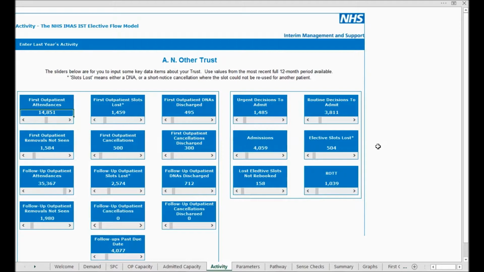The Activity tab is where users enter the activity metrics over the reference period: attendances, non-attendances resulting in a lost slot, and where a slot could be reused, and patients discharged following each of the non-attendance types. These metrics are repeated for first outpatient, follow-up outpatients, and inpatients. I'd like to highlight the significance of the difference between the non-attendance types.